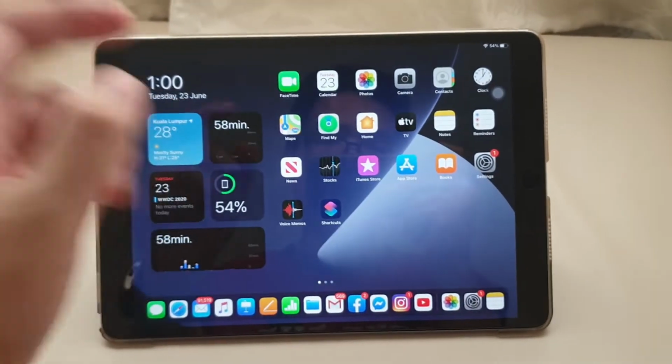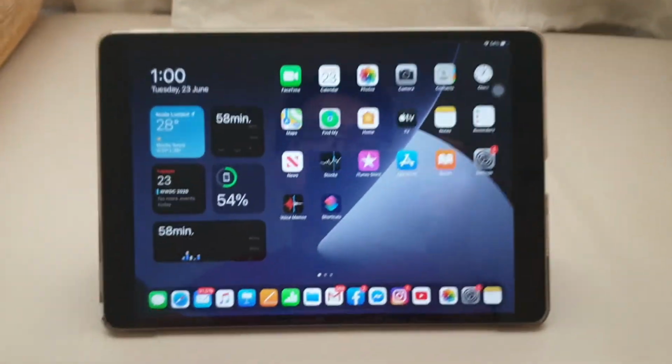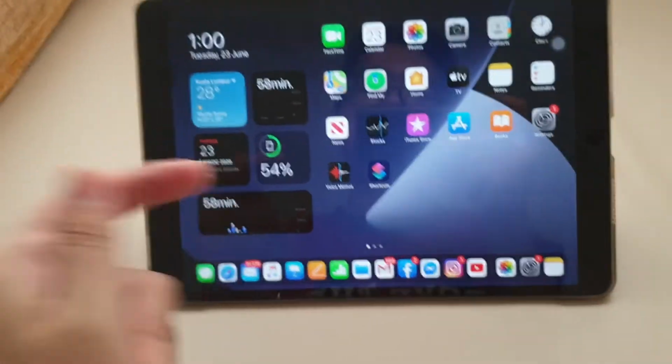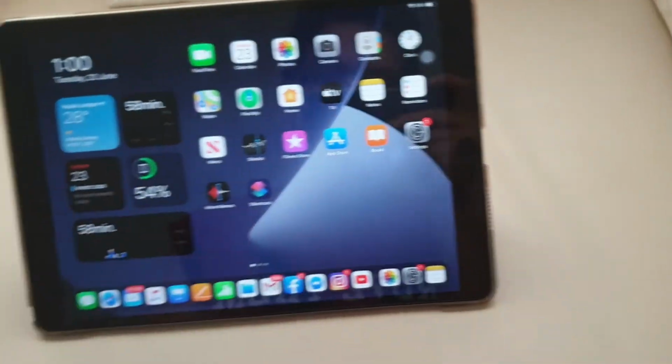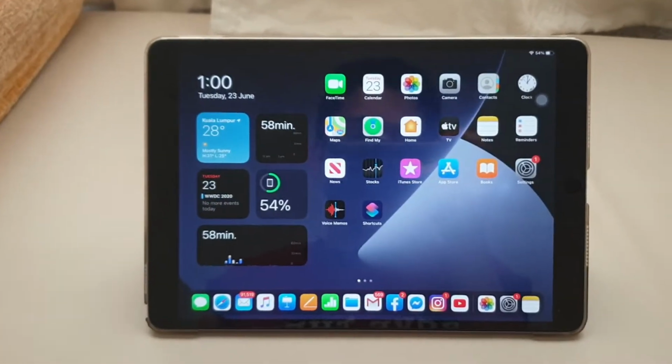Today we'll talk about how to install iPadOS or iOS or watchOS or tvOS. Is there anything else? Oh yeah, macOS. So today we're going to teach you how to install all those apps without using a computer.